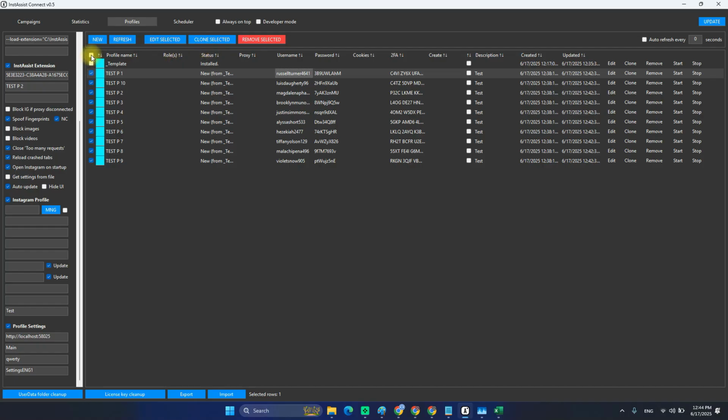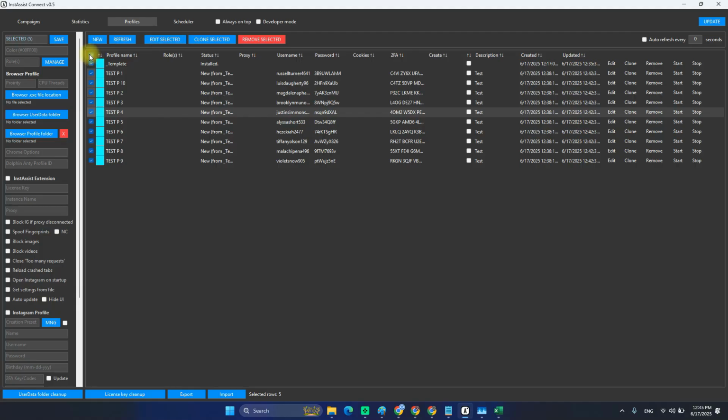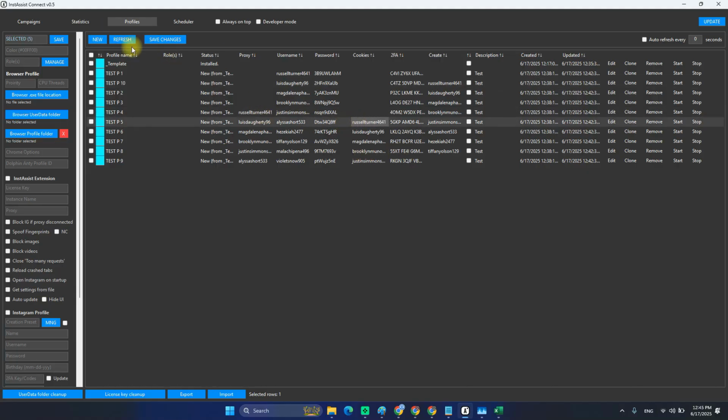Then we need to unselect everything, and this little Save Changes button will appear. We hit Save Changes, we hit OK. Okay, now it's saved. So we can bulk edit by selecting multiple profiles and edit selected, like here, or we can bulk edit them by just pasting information in here.